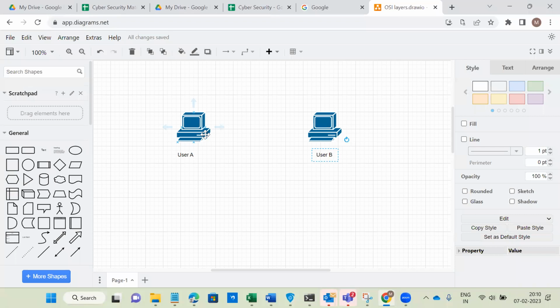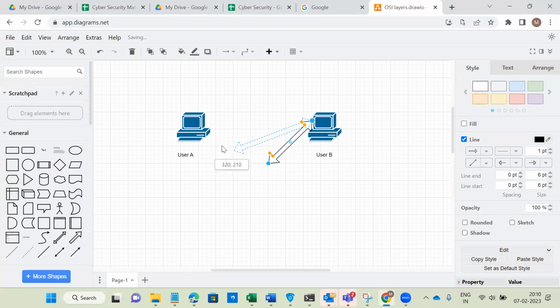Peer-to-peer communication: user A wants to communicate with user B, and user B wants to communicate with user A, vice versa, which is bidirectional. In this scenario, it will follow some protocols. That protocols we can call the guidelines or rules and regulations.